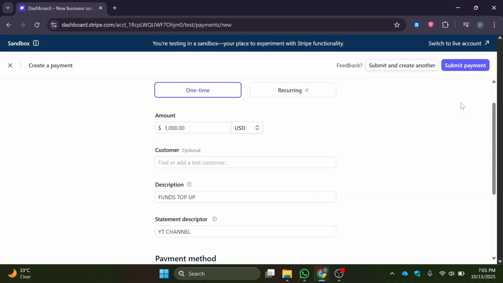And that's all there is to it. By following these simple steps, you'll be able to add funds to your Stripe account easily and keep your business transactions running smoothly. Thanks for watching, and I hope you found this tutorial helpful.